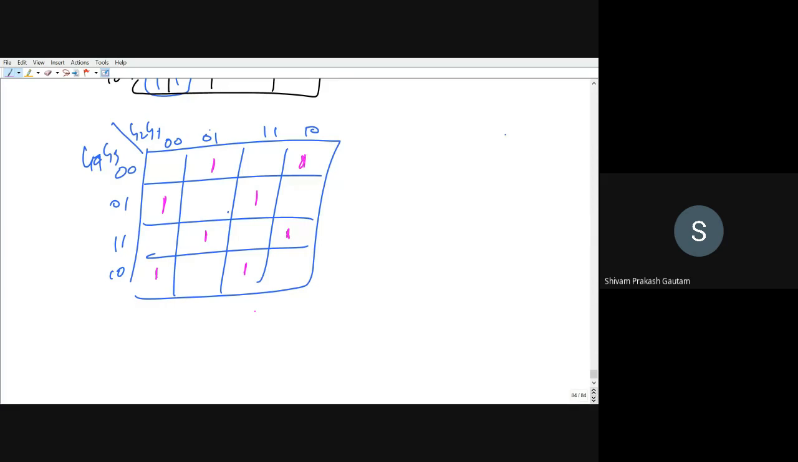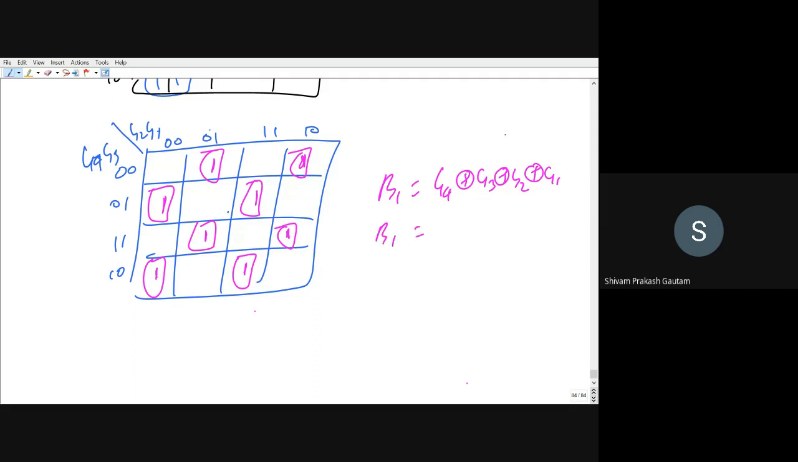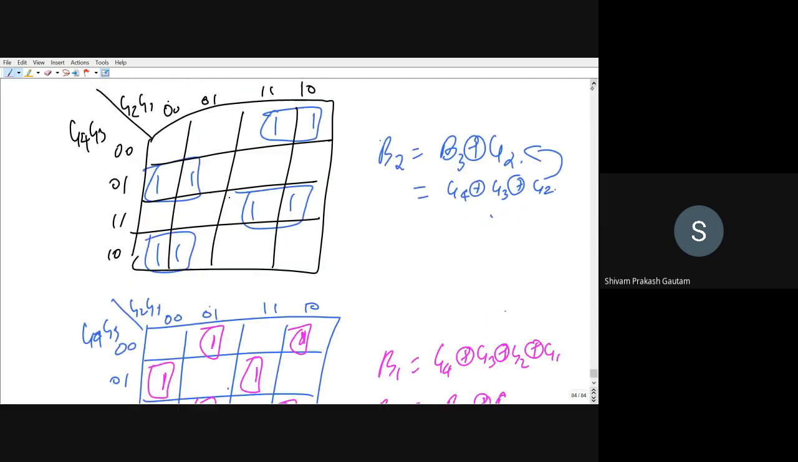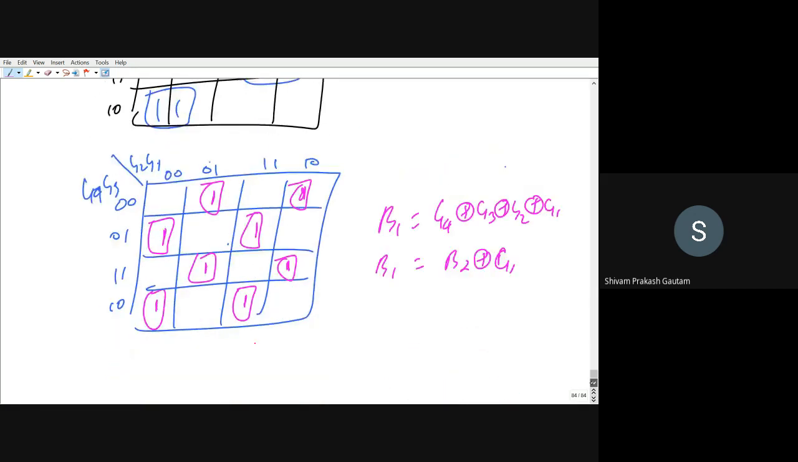Now you can see all are independent variables, all are independent cells, and this is a special case which we have already seen. So in this case B1 will be equal to G4 XOR with G3 XOR with G2 XOR with G1. So B1 you can also write as B2 XOR with G1, where B2 was G4 XOR with G3 XOR with G2, right? I have replaced it, so B2 XOR with G1.